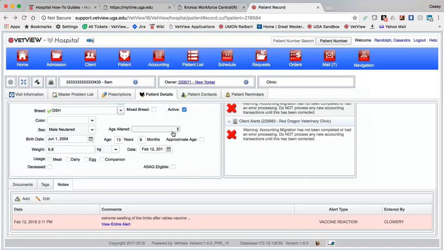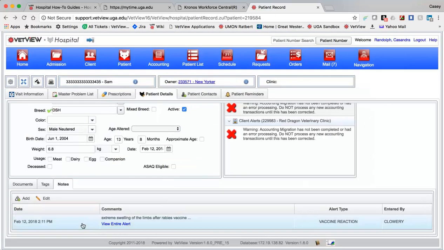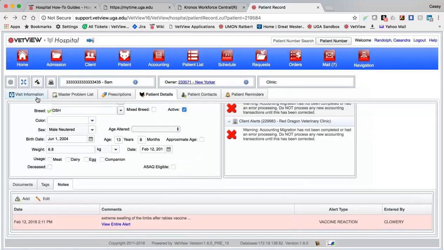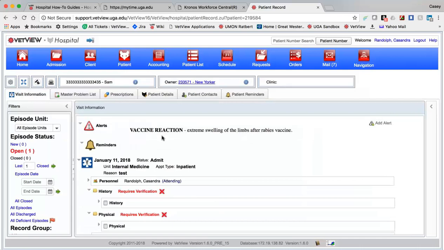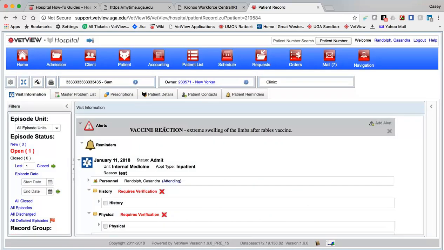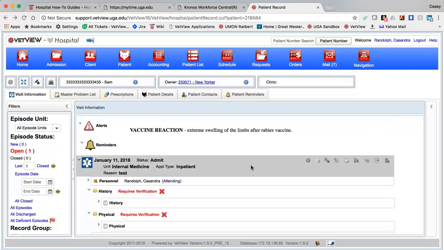You know, whatever you want to do to alert it. And now you'll see it highlights in red on your notes list, but if I go back to my visit information, you'll also see it at the top here so that you don't miss it. It's also going to show on the pre-admission screen as well as reminders, and I believe it also shows on the client screen as well. All right, and that is pretty much your orientation to this screen.